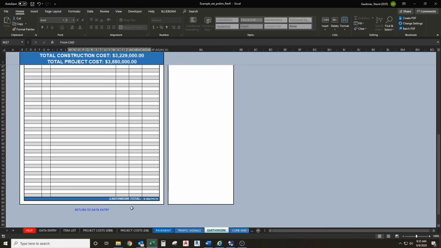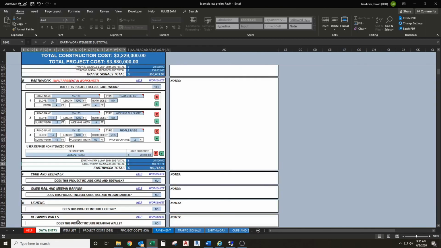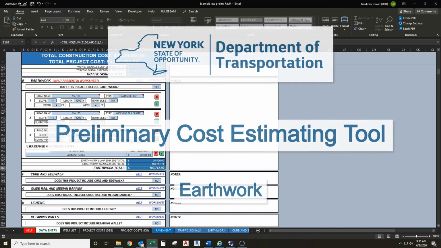Come down below, you have the earthwork total for the itemized costs, which comes back to the earthwork itemized subtotal on the data entry tab to come up with your earthwork total. And that concludes the Earthwork Section segment of the Preliminary Cost Estimating Tool training series.